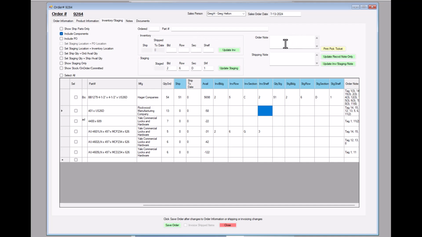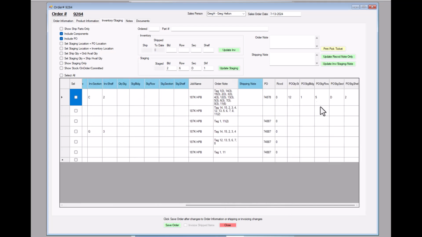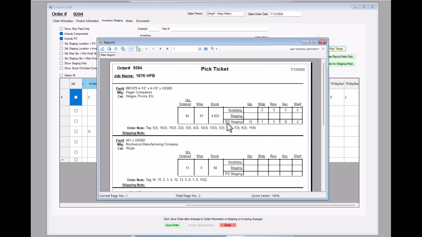Now there is a different form that will be printed if you check this box to include PO. So let's go ahead and check that. So now you can see we have the PO information. Now when I click Print Pick Ticket, I also get a row here for the PO, where it was staged for the PO. Not inventory, because the inventory is already up here. This is just the PO staged and how many were received. So that makes it a little bit more inclusive list.